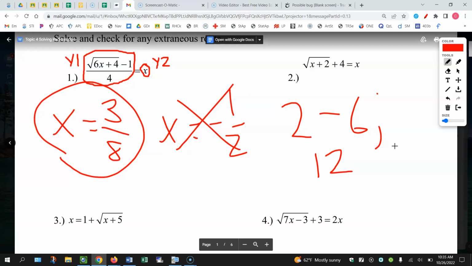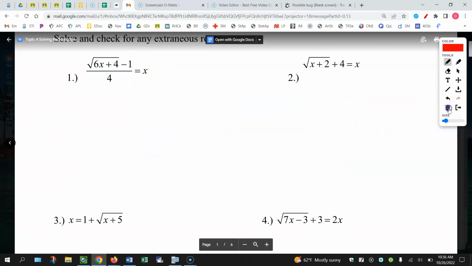Most of these are going to end up with quadratic equations that you need to get set equal to zero, and you need to factor and solve. I just want to highlight for you, make sure in all of these questions, your first step is to get the square root term by itself. So in a lot of these, you're going to need to figure out, okay, what steps do I need to do in order to do that before you can square both sides of the equation?